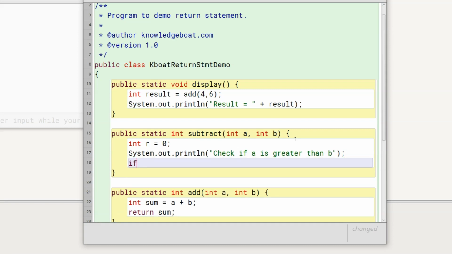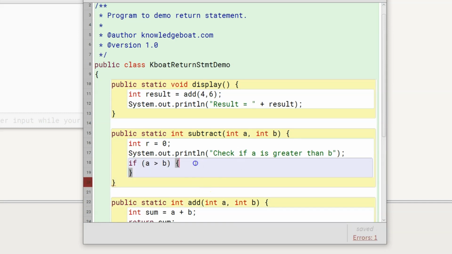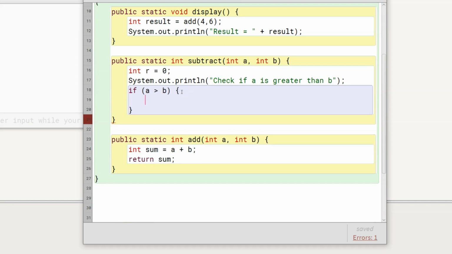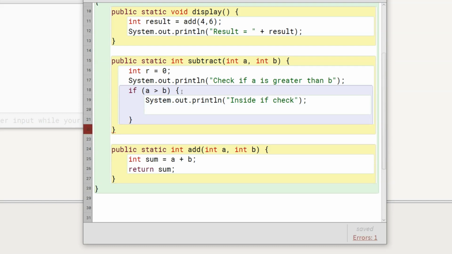After that, I am adding the if check like this. Again, inside the if check, I will write a println statement. These messages I am printing will help us trace the execution of the program later. After that, I'll write r equal to a minus b. Now here comes the interesting part.